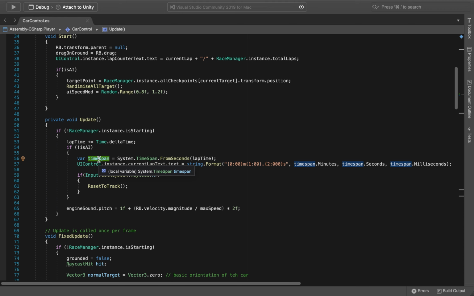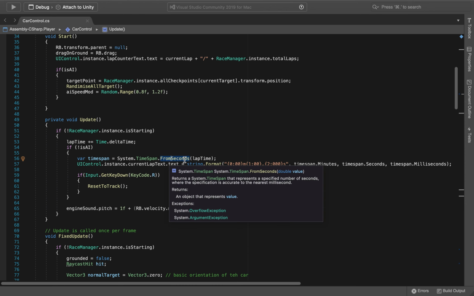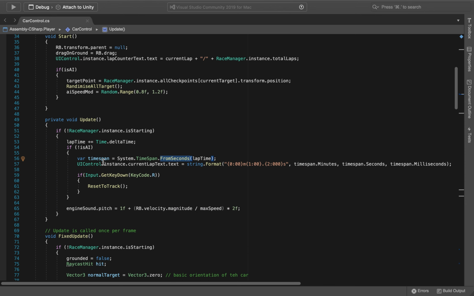And what this block of code does is convert the time span to seconds, just the seconds here. And here we are demonstrating that we are adding elements to our UI controller, to the user interface. And here we went to the UI control script.